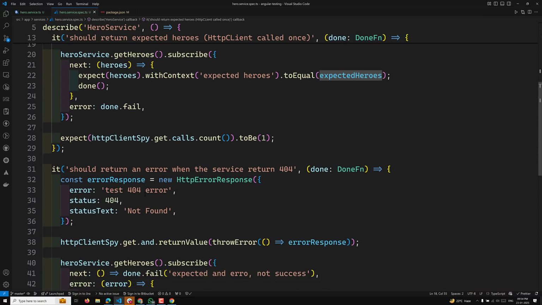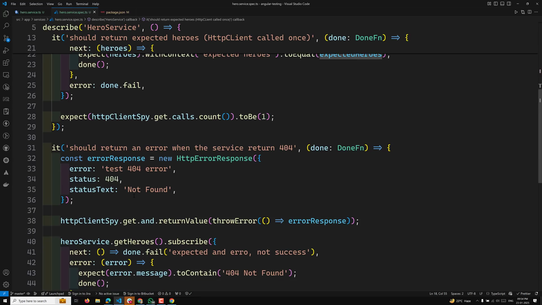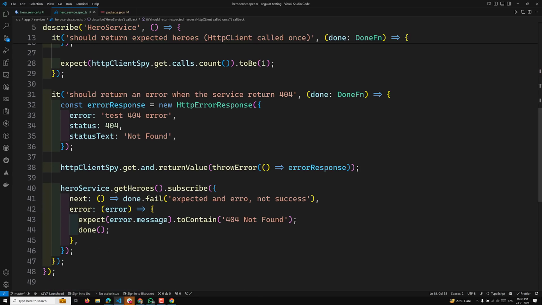In the error scenario, we simulate a 404 error response and verify that the error handler captures the error message as expected, and the test fails if the service unexpectedly returns the heroes. So this is how we are trying to do it.